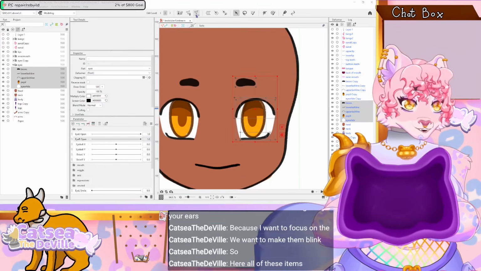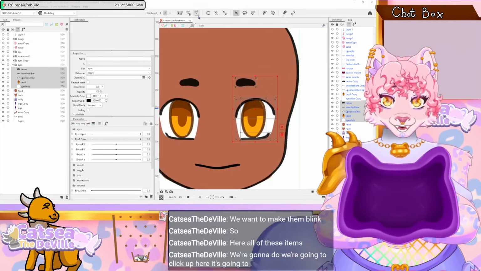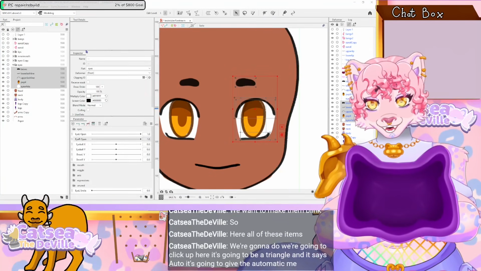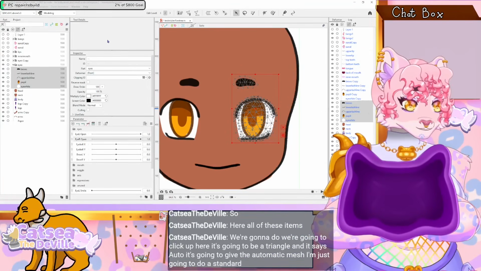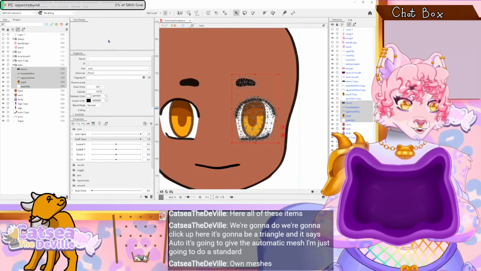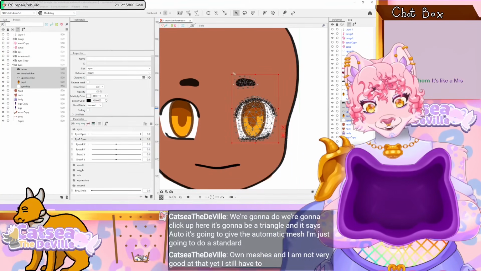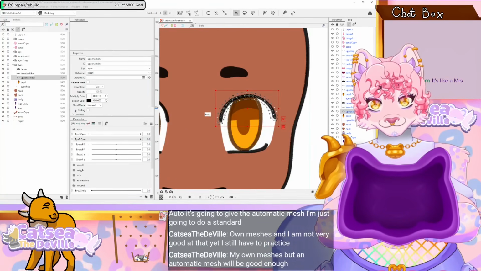To start with, we're gonna click up here. It's gonna be a triangle and it says auto. It's gonna give the automatic mesh. I'm just going to do a standard. It is best to make your own meshes, and I am not very good at that yet. I still have to practice making my own meshes, but an automatic mesh will be good enough.